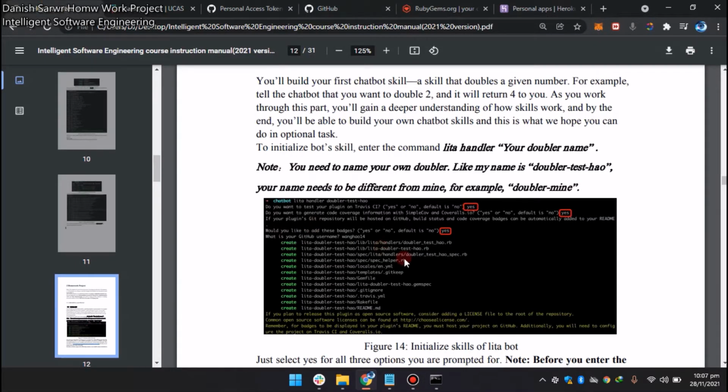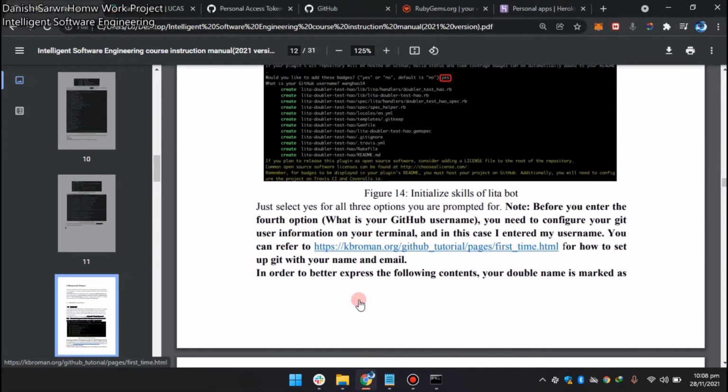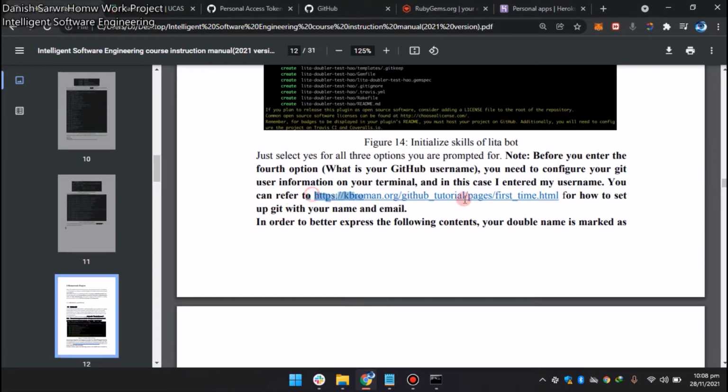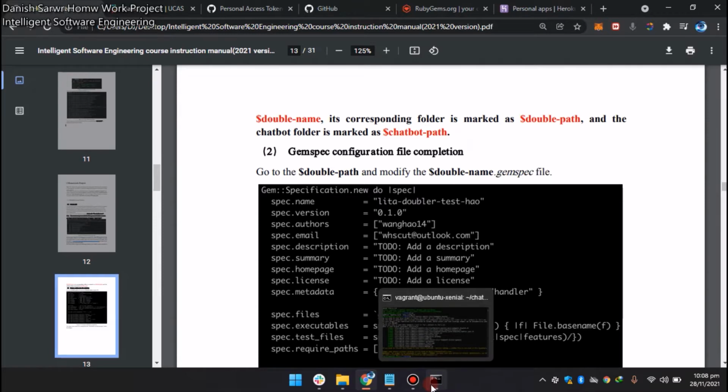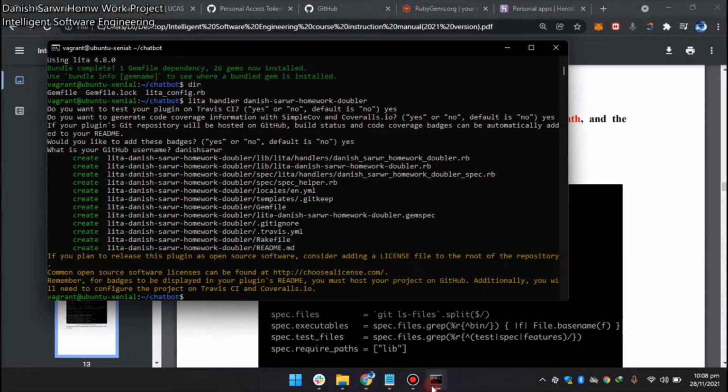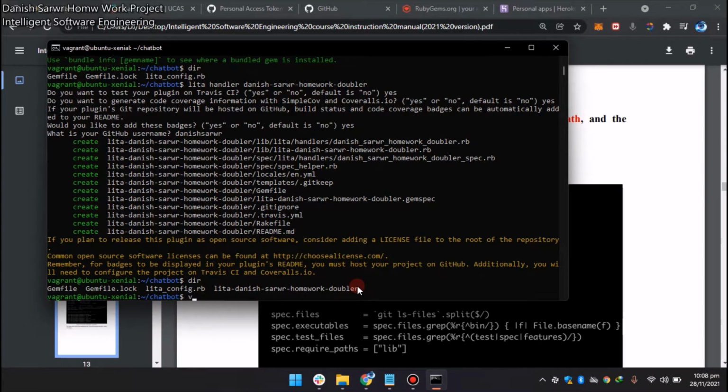Alright, coming back to the manual, we have done with this step. Yes, and then I have typed my username over here. And the next thing we need to do: here's the link given to us in the PDF file. If you don't know how to use GitHub, you can use this link for GitHub tutorials. Okay, so we need to modify the gemspec file. Vim is the keyword for using the editor.